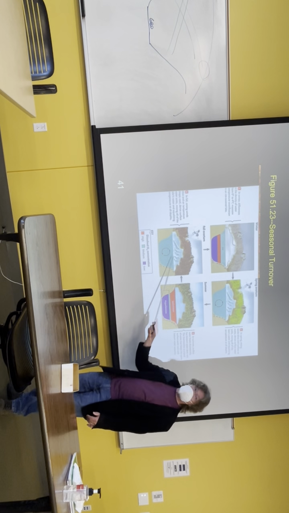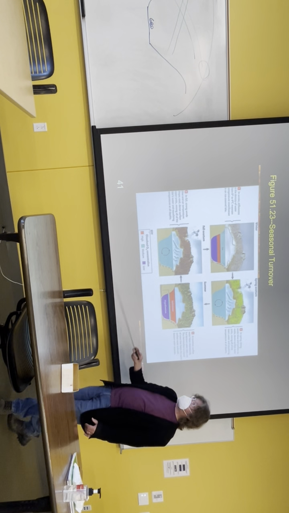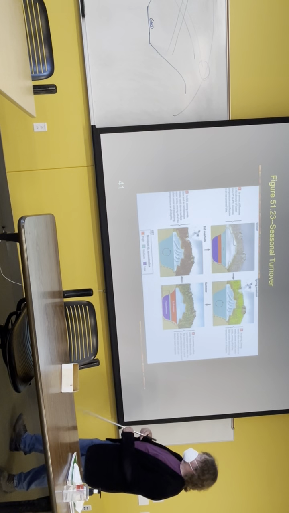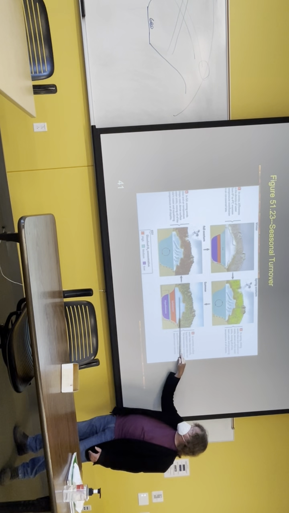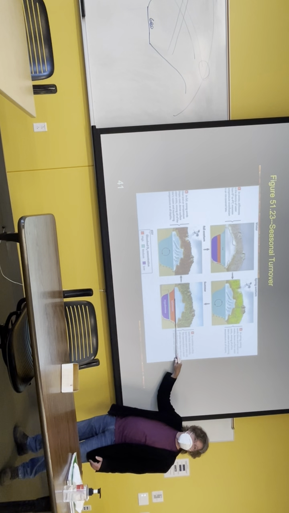The winds contribute to it as well, blowing the surface waters around. All right, and we're not going to worry about these 2 words. During the summer, things are pretty static. Okay, warm water on top, no circulation.